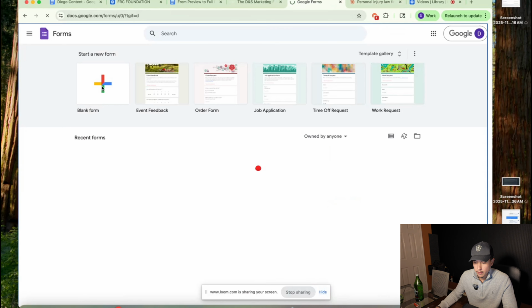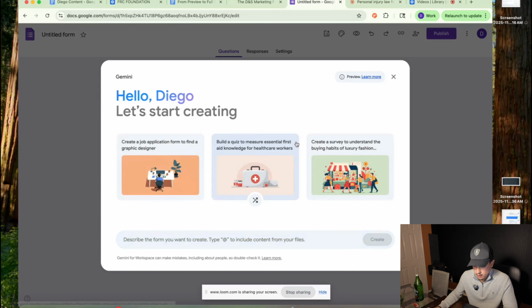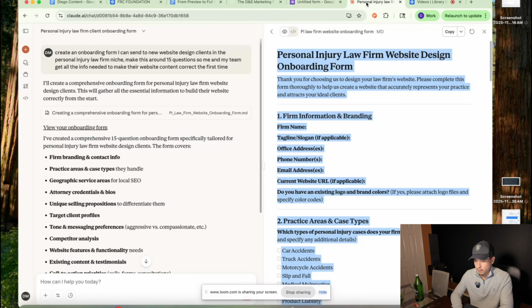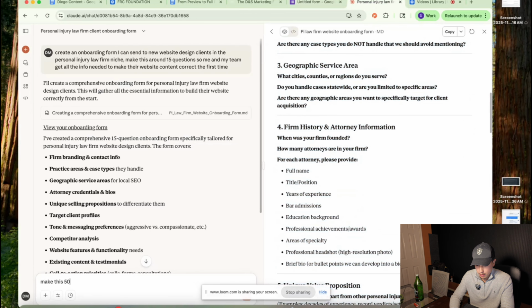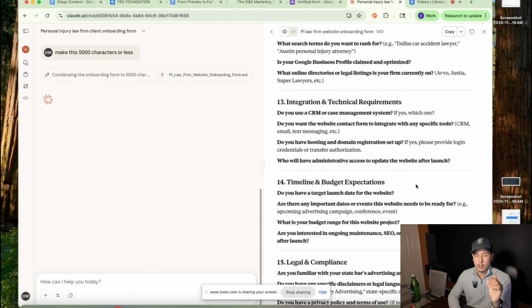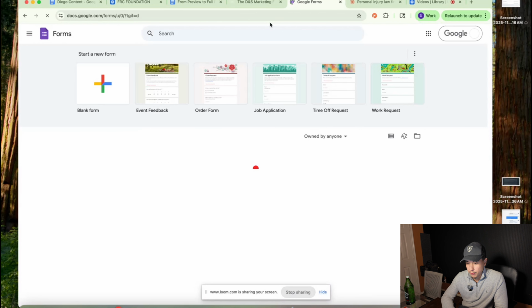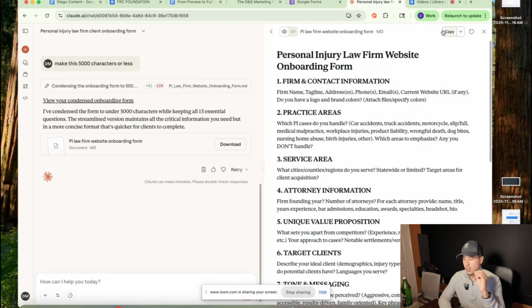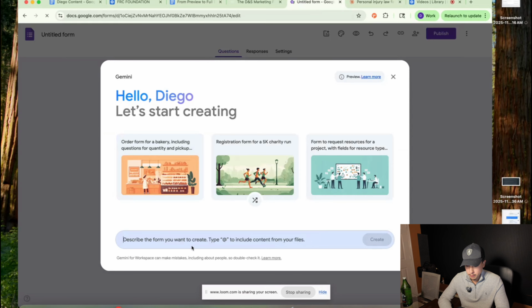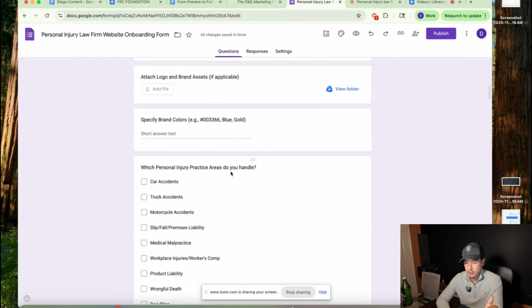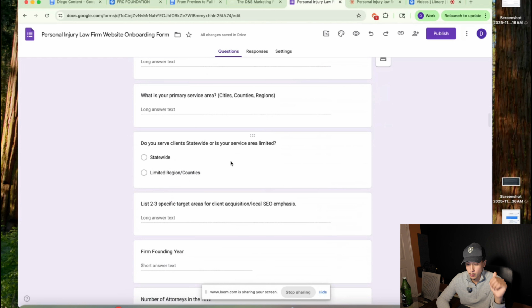We're gonna go to Google Forms and we can create a form using AI. So right here, I'm gonna paste all the information I literally just got. Looks like it says 5,000 characters or less. Make this 5,000 characters. If you really wanted to use all these questions and you didn't want to worry about the characters, then you would obviously just build this from scratch and you wouldn't use AI. But if you want this to be as easy as possible, let me just copy the updated version, open a new form, and then we're going to paste this in here. Boom, create it. And now we have a good starting point of an onboarding form that we can build off of.